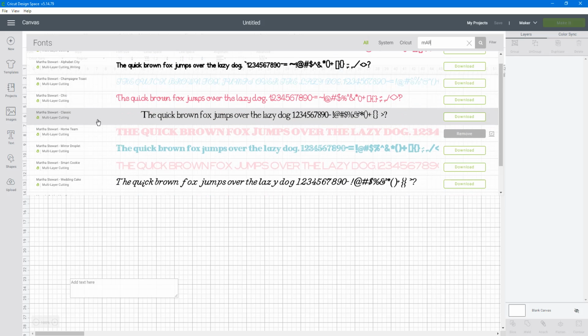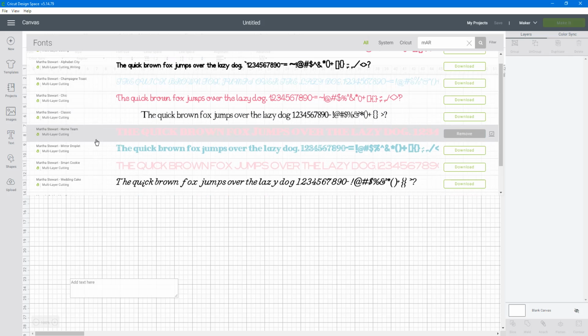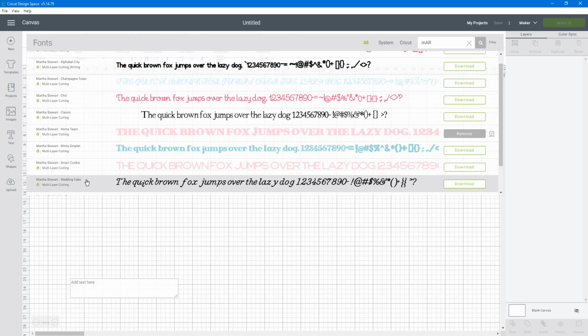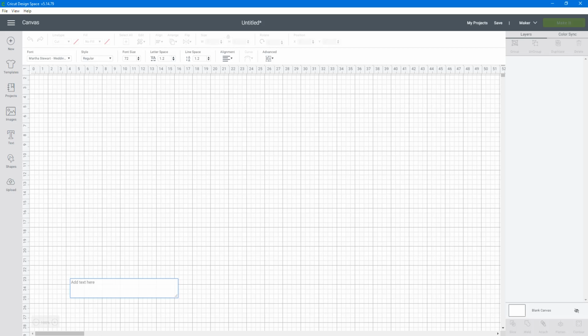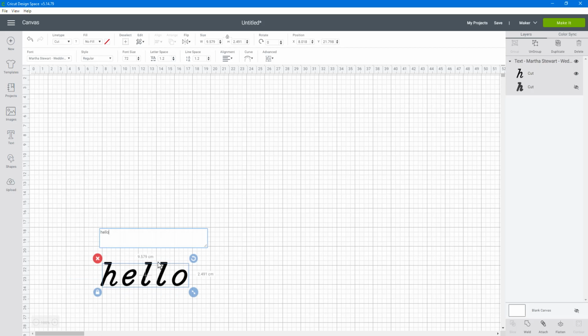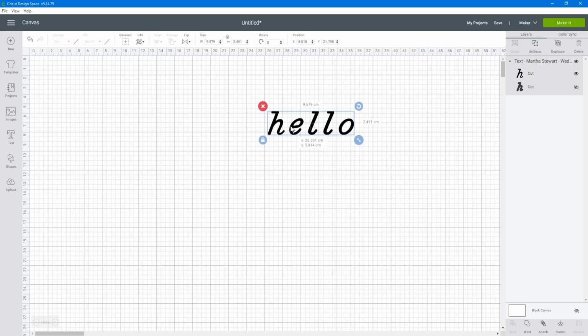I quite like the classic, and I liked the chic, but I'm going to show you the wedding cake. Let's choose the wedding cake. I'm just going to type hello. Okay, so that doesn't look like a layer font, does it?